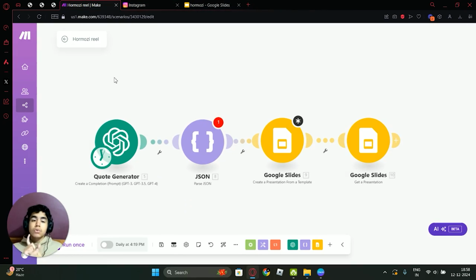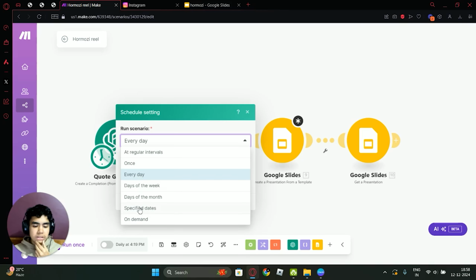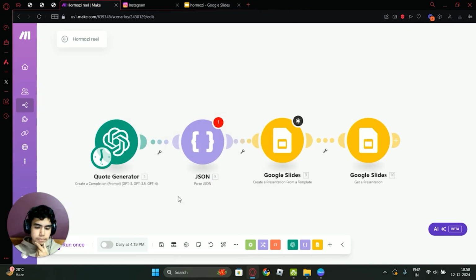So this is the simplest automation workflow I could have created for this. Simply, I have scheduled the automation to start every day, or you can change it according to your liking. Basically, when you want the video to be posted, I have done it every day, selected a time whenever this will run, and then OK.